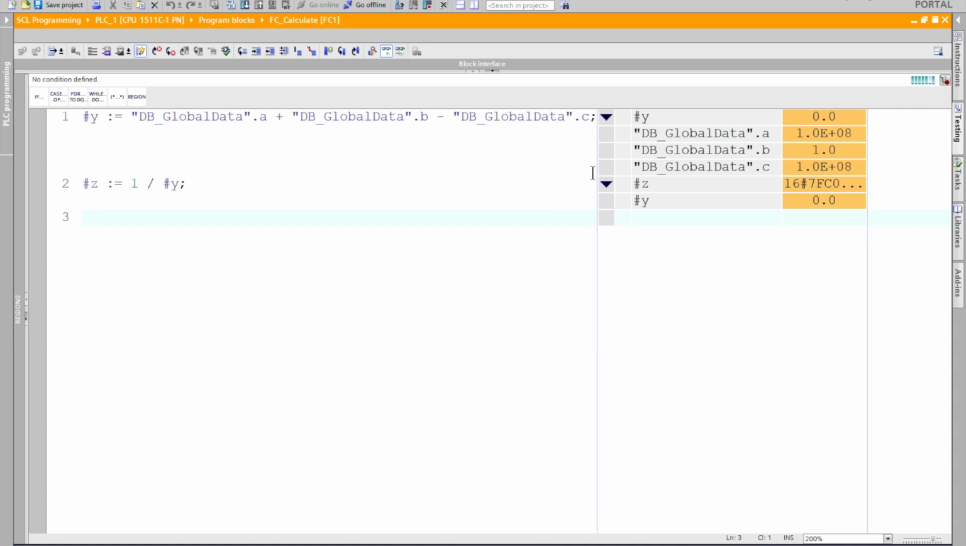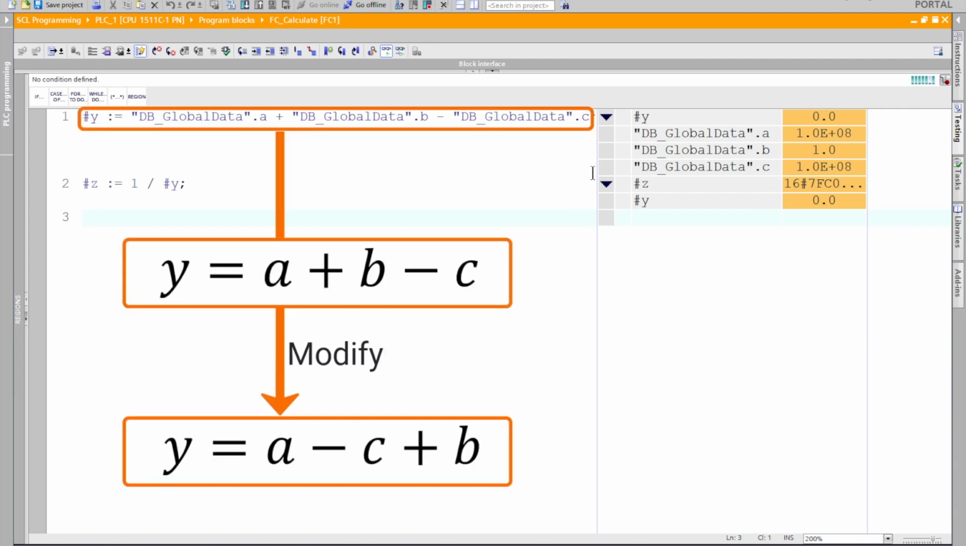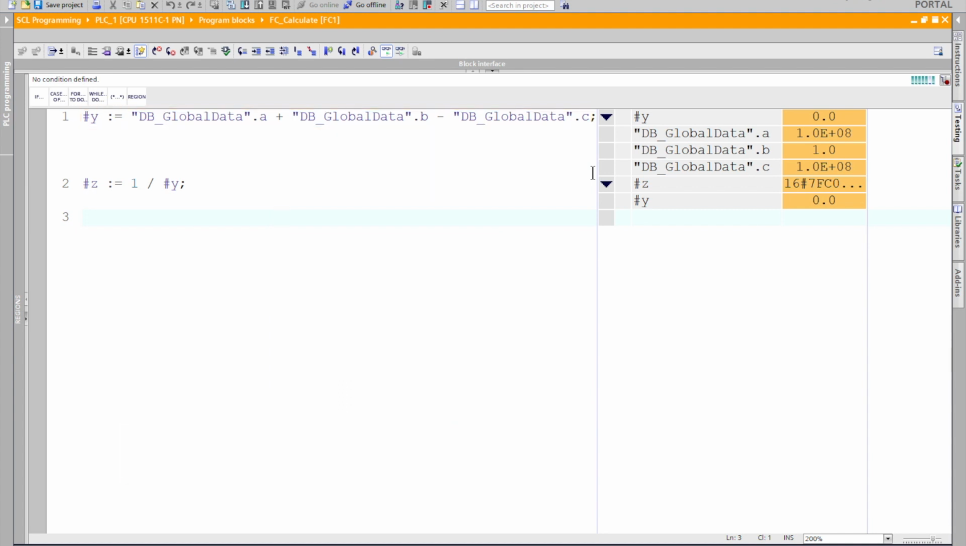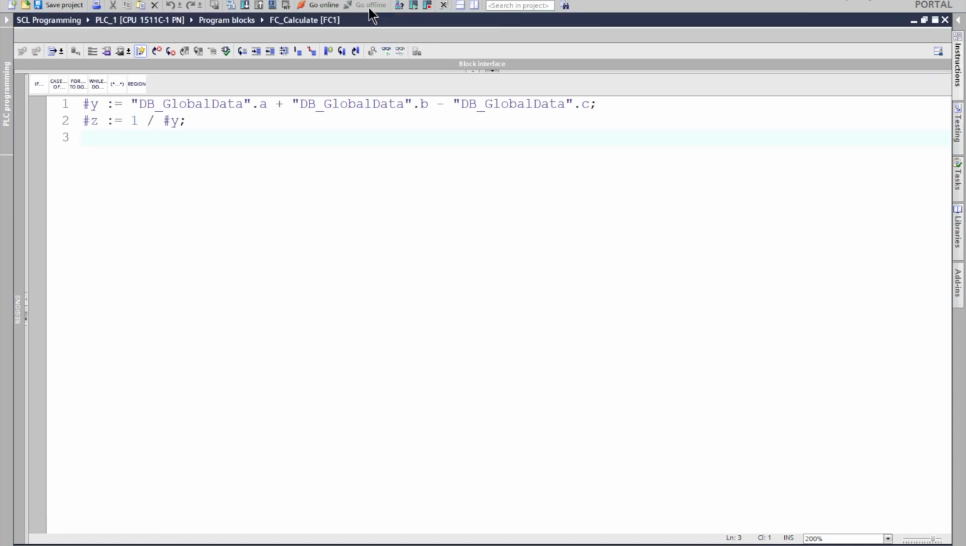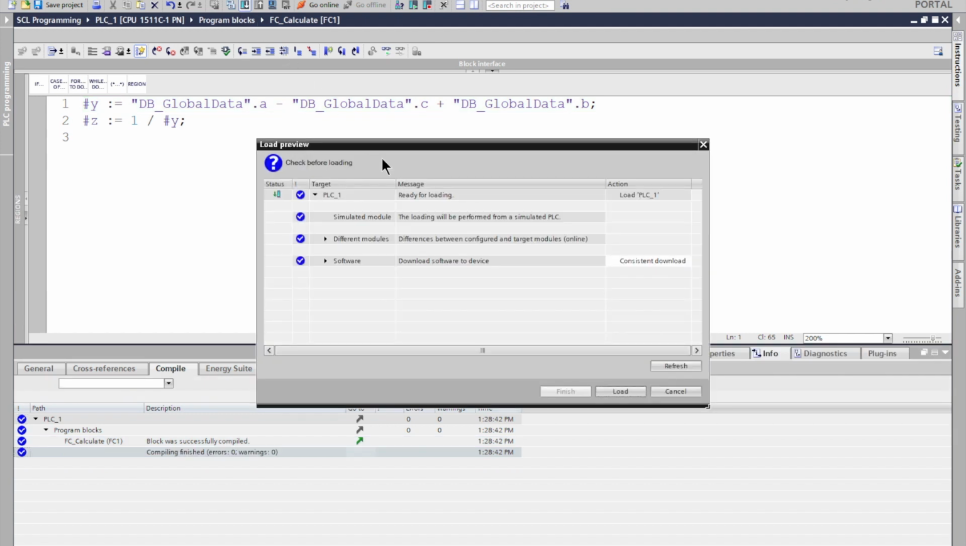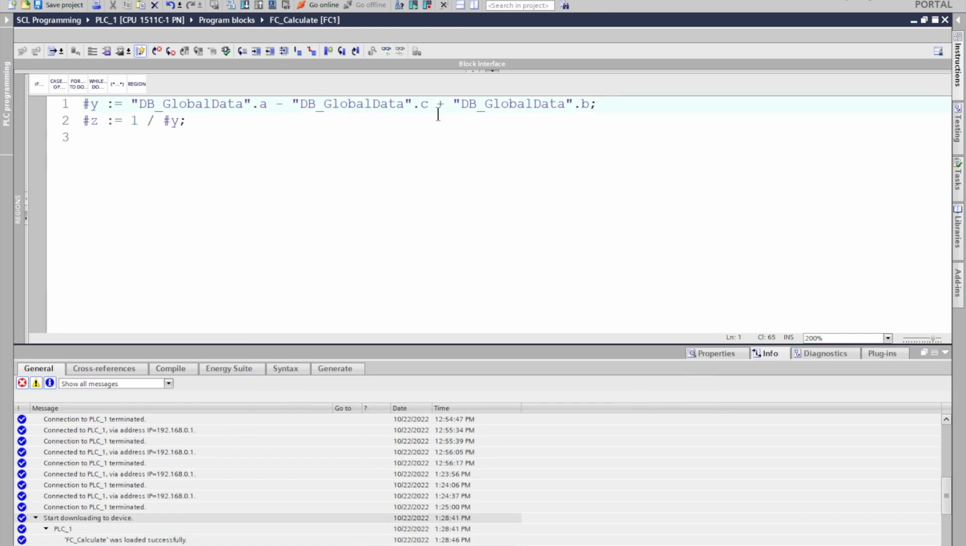To deal with such situations, you can modify your calculating formula. Instead of having y equals a plus b minus c in the first computation line, form the formula as y equals a minus c plus b. Since the equation includes adding and subtracting, you were able to change the positions of operands b and c. So, you should first bring the program into offline mode by clicking on the Go Offline button on the top toolbar and then start editing the calculation formula in the SCL editor window. You need to download the modified program to the simulator to view the results. To do this, left-click the Download to Device button on the top toolbar to open the Load Preview window and press the Load button to bring the program into online mode.